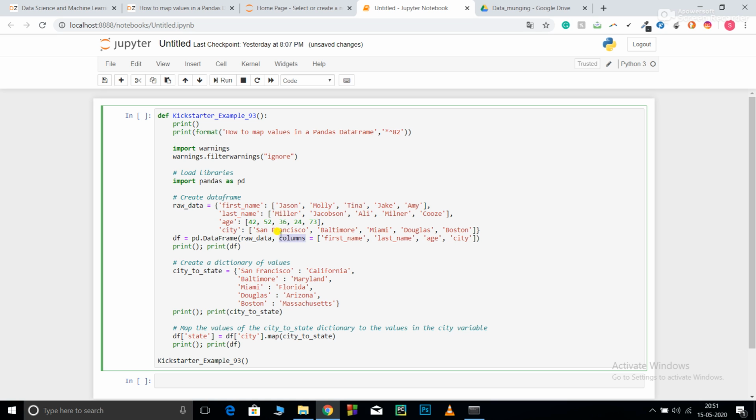This is my data frame, and this columns is the name of my columns in my data frame. So you need to pass a list. My list was first name, last name, age, and city. Now print df. This will print my data frame for me.